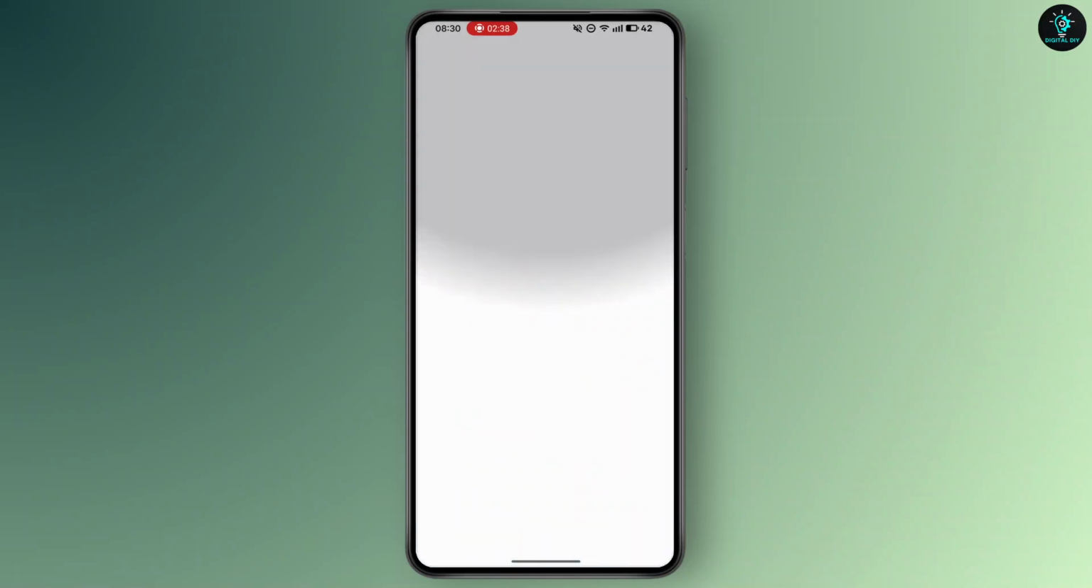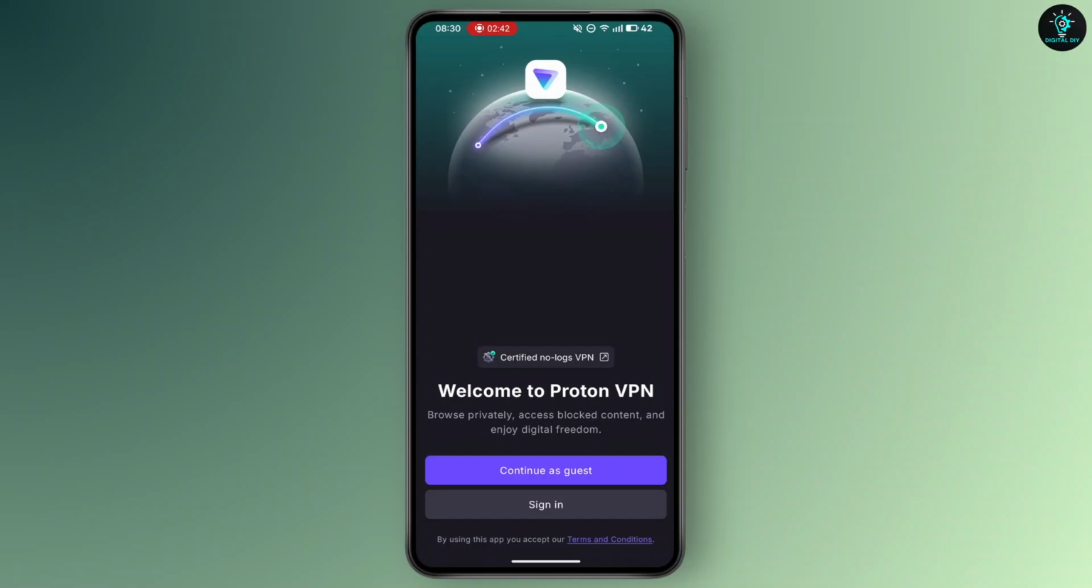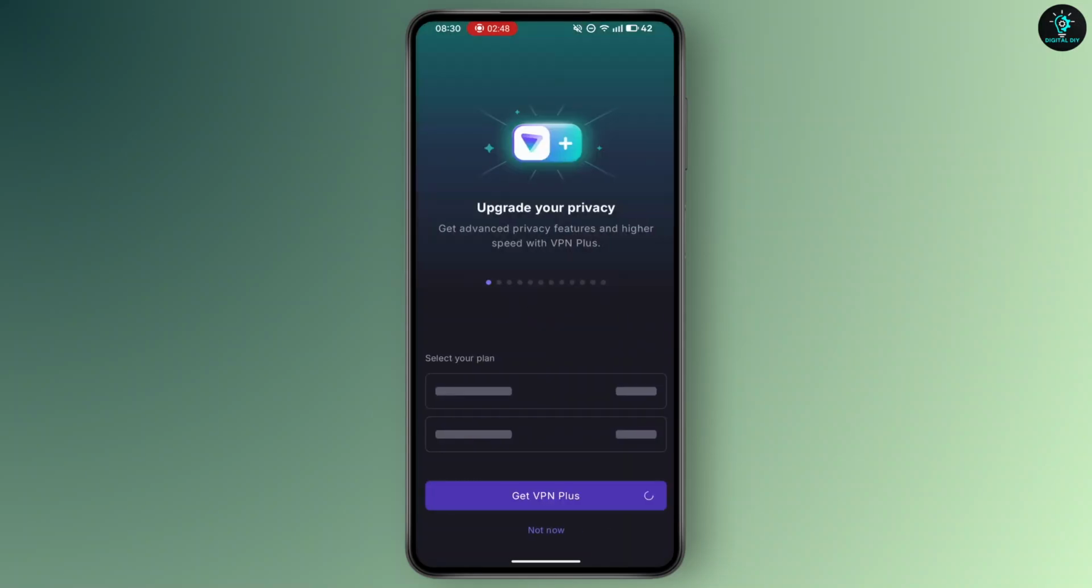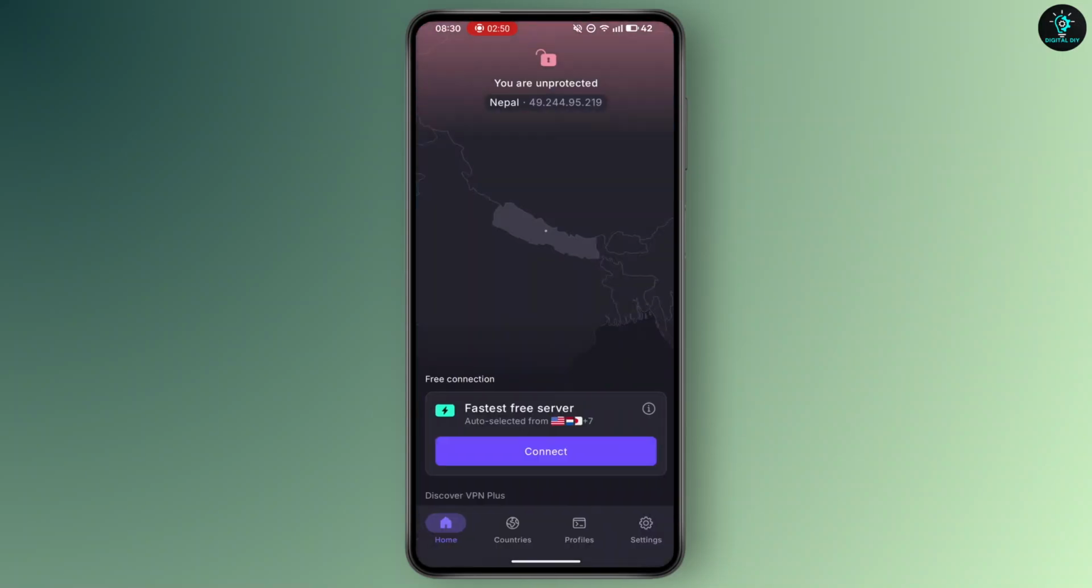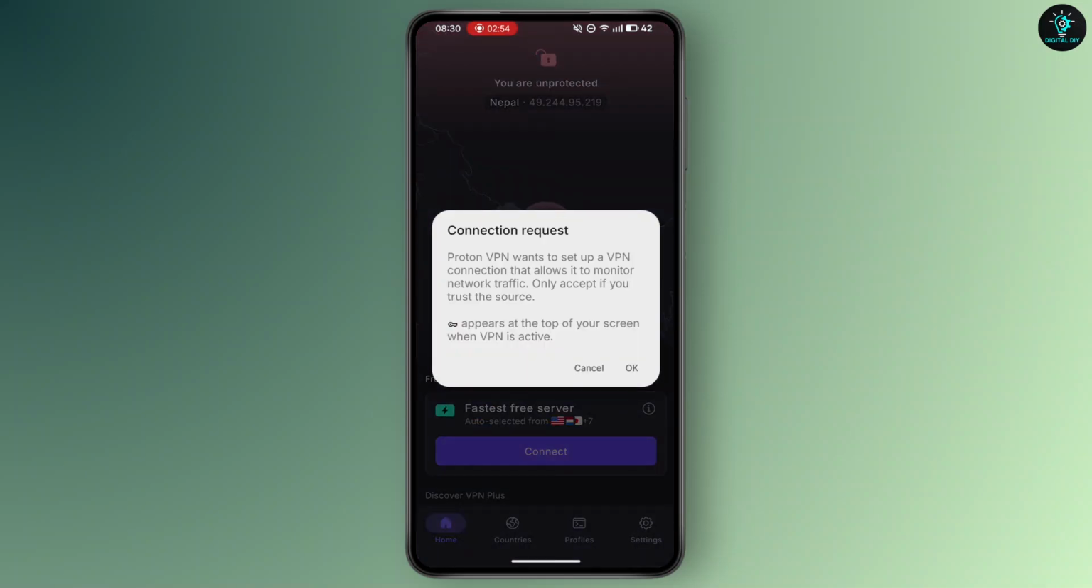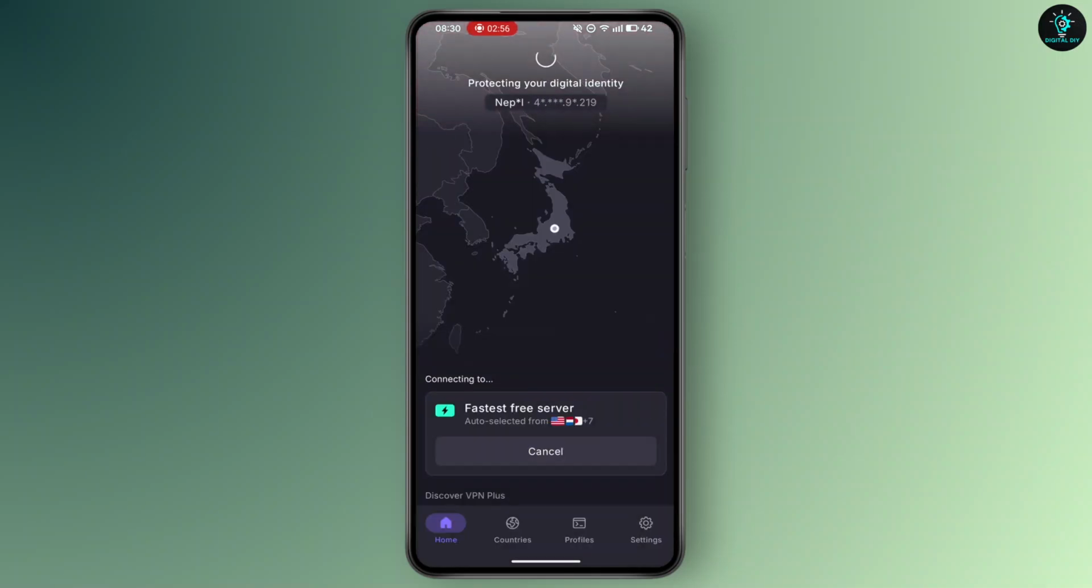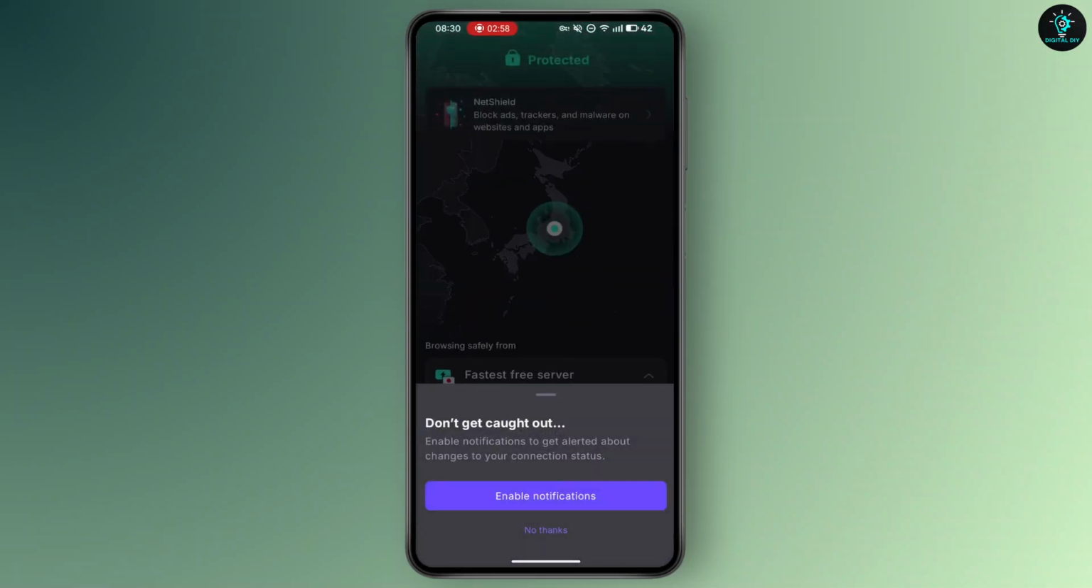You can open it up and start setting it up. So you can sign in, or let's continue as guest. And all you have to do is tap on the connect button to connect and give it permission, and you are now connected to the VPN. And that's how you hide your IP address for free.